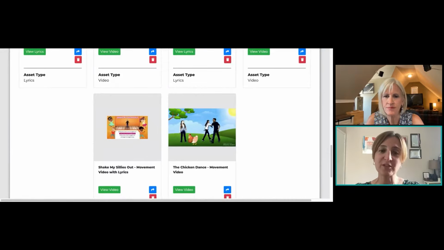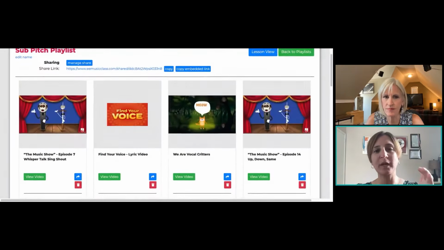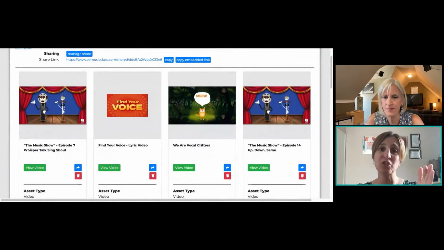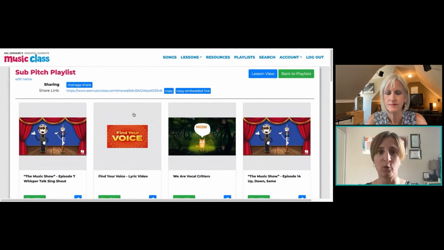So I think thinking through what am I going to use, how am I going to use it, and how much time is it going to take is really, really important. Now I'm going to show you what the sub sees.